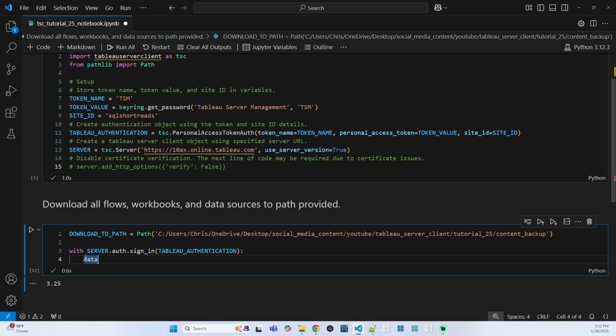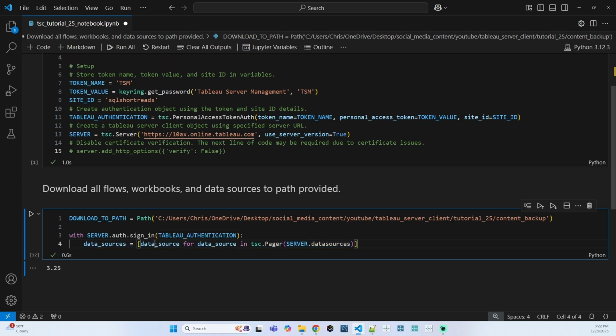So to do that, we can say data sources is equal to data source in tsc.pager server.datasources. So what this is going to do is it's going to retrieve each of the data source objects on my Tableau Cloud instance, so those 13 data sources, and it's going to put those in a list.